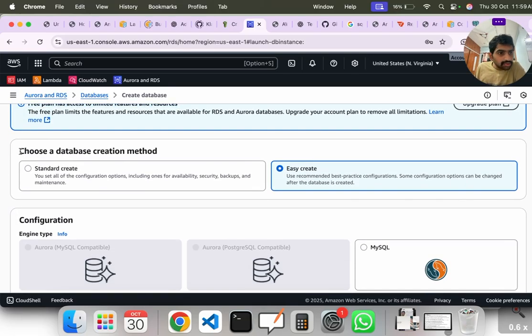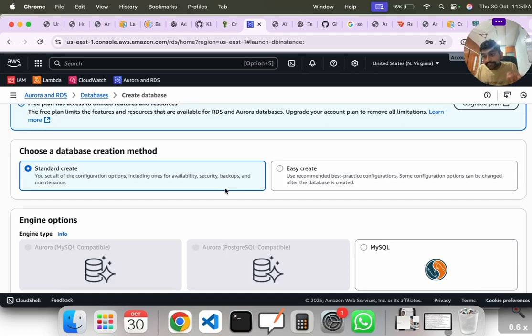So here, choose the database creation method. There are two ways that you can create the relational database. One is standard create, one is easy create. Standard create is where you give all the configurations. But easy create means the configurations are given by AWS itself. So that's why we will choose standard create. See, standard create will have more cost compared to easy create.